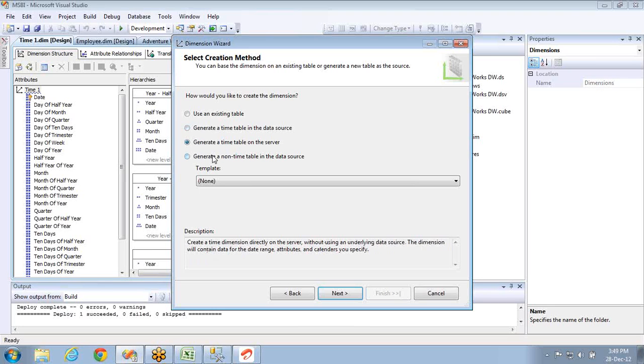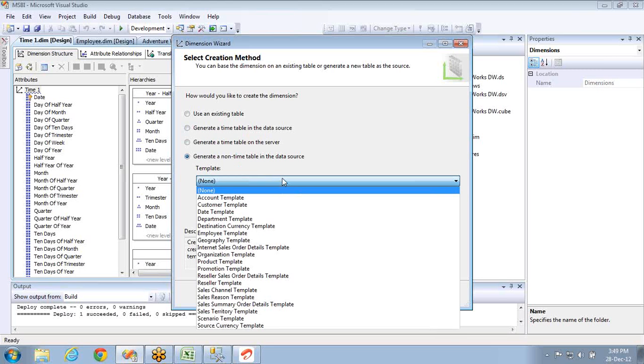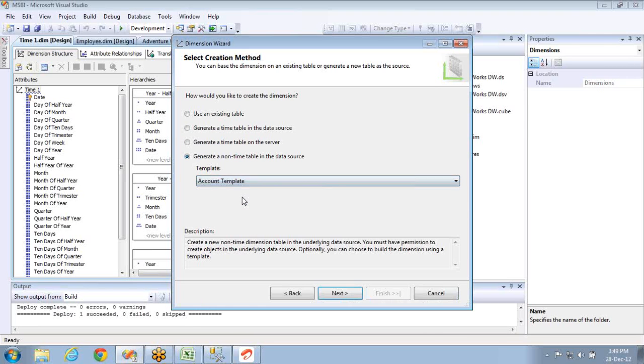What is the fourth option? Generate a non-time table in the data source. This is similar to the second option. The only difference is the second option will create only a time table. Here it can create anything.